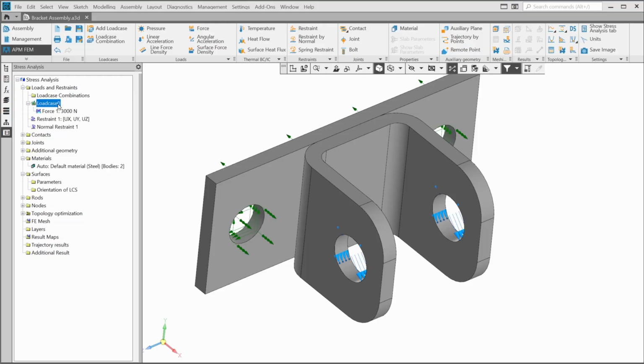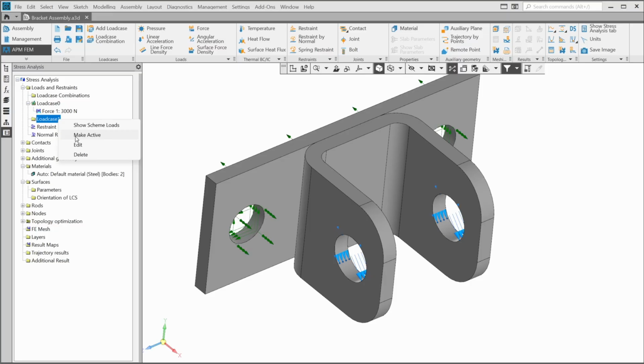If you need to analyze different loading scenarios, to evaluate the behavior of the structure under various conditions, you can create a new load case. A new folder appears in the tree. To make all new loads be added to this load case, right-click the folder and select Make Active from the context menu.